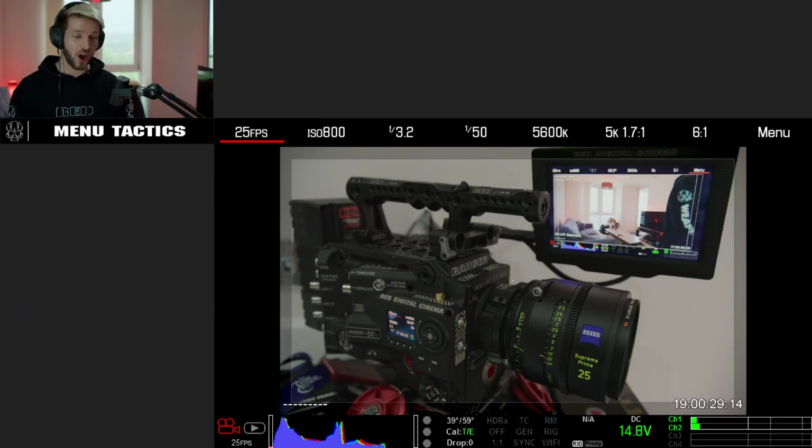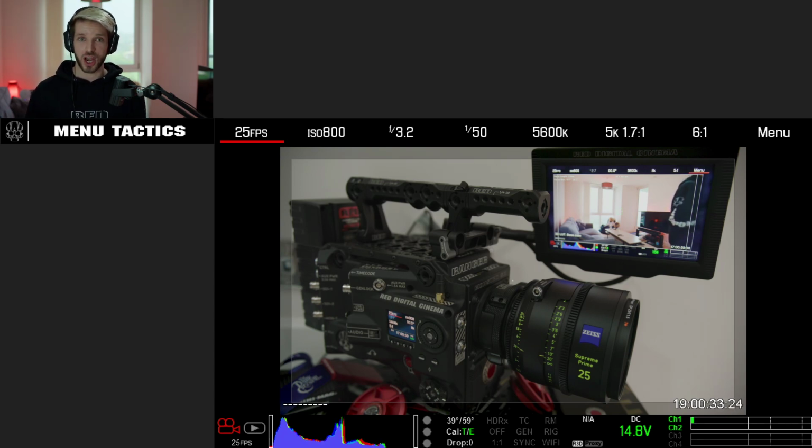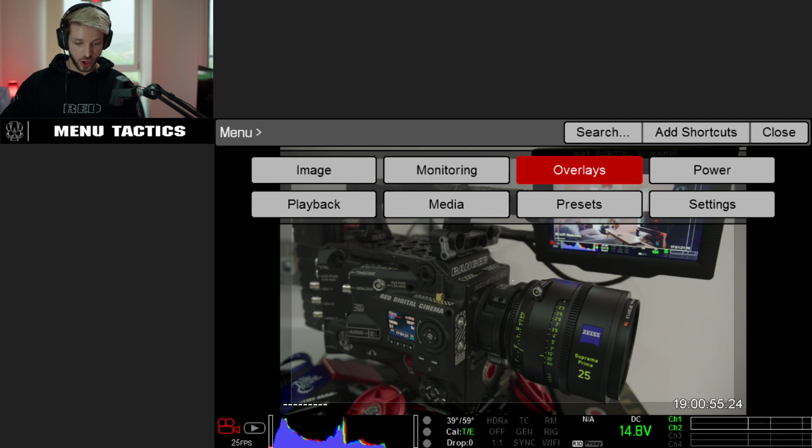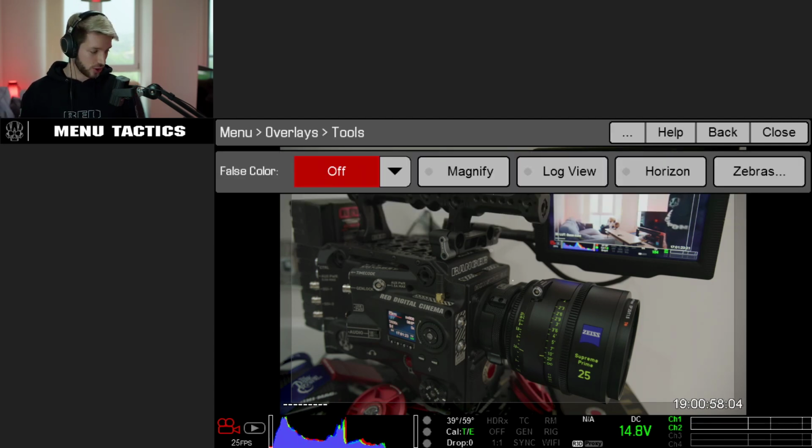One that I commonly find is people are always asking me about the false color modes. What do they do? What are they looking at? What are they based off? How can I use them fully in my day-to-day shooting? It's broken up into two parts. We're going to look at the exposure tools and the focus tools. Firstly, there are a number of ways to actually get into them. The first one is coming into menu, going in through overlays and into tools. So that's the basic one, going in through the menus.